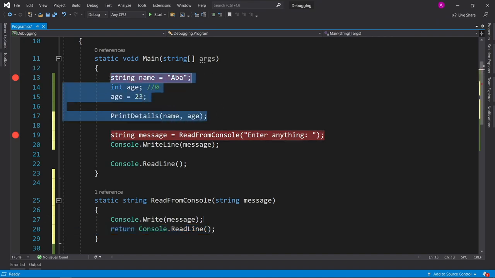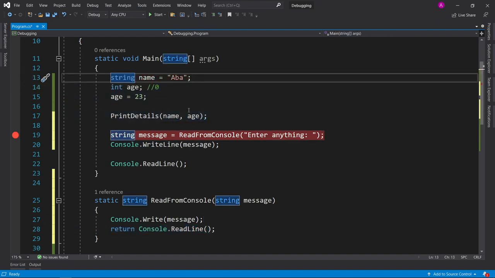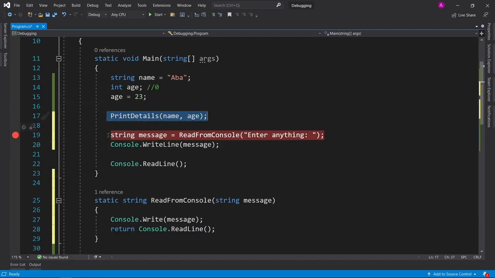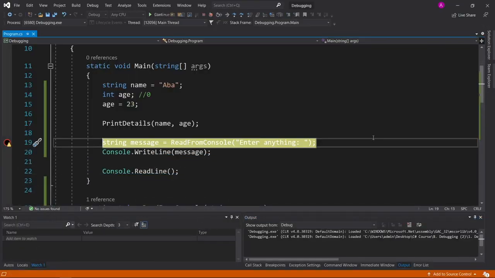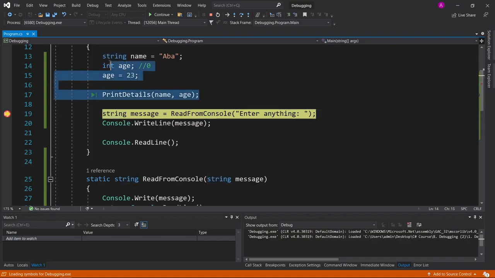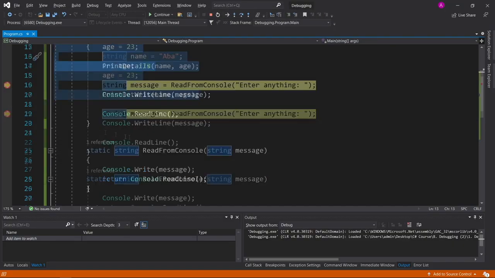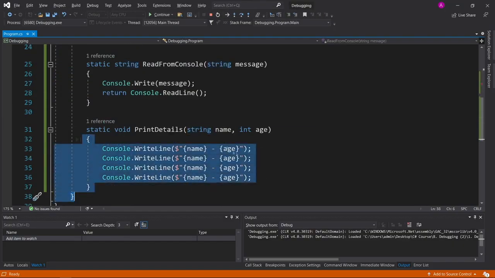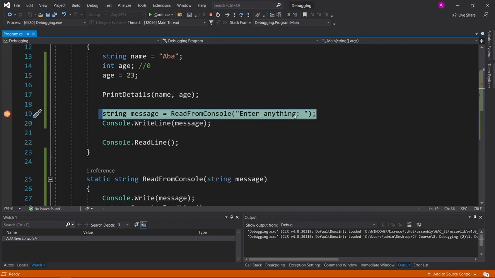If we're perfectly happy with this amount of code, then we can simply take that off and it'll stop when it gets after this line. And now if you look at the console, you'll see all of this is executed. That function is executed 4 times to print the name and age to the screen, and now we're waiting here. So we have our read from console, and now we can step into using F11.